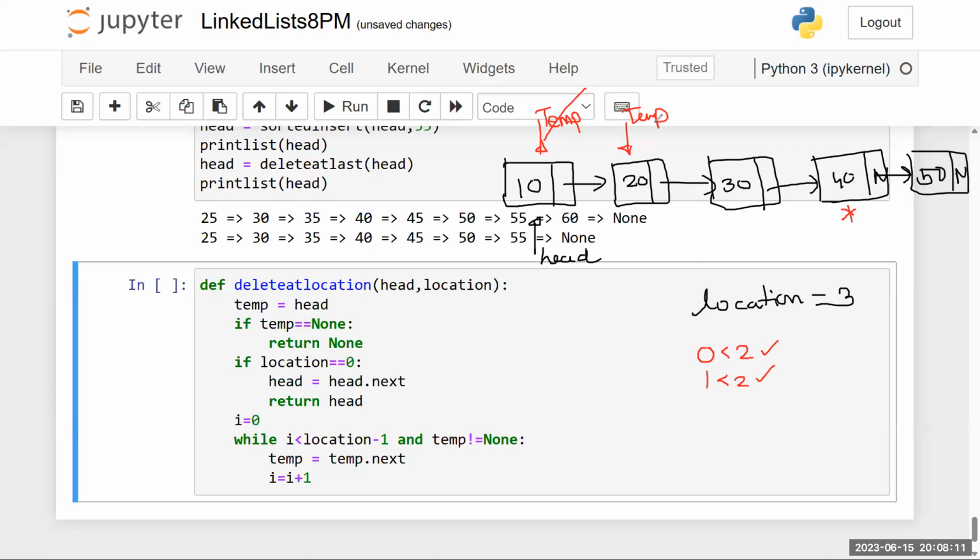Temp is also not equal to none. Then we are taking temp equal to temp dot next. That means your temp is coming here. Then your i value is incremented. Is i less than location? The condition is not satisfied, so it will come out of the loop. That means we are at this position. We have to skip the node called 40.